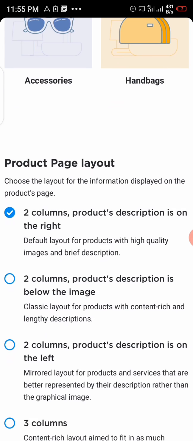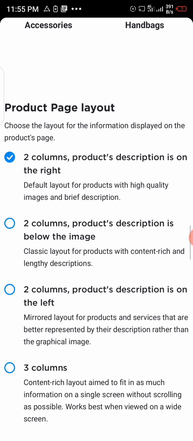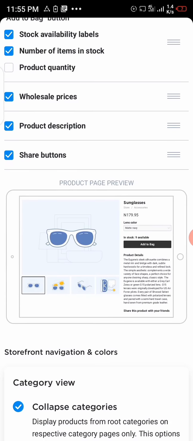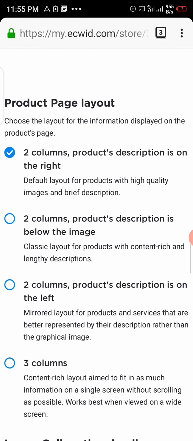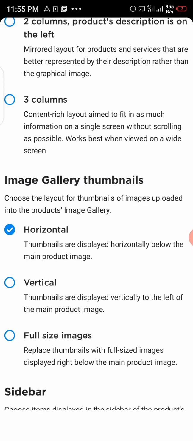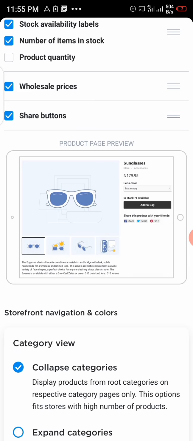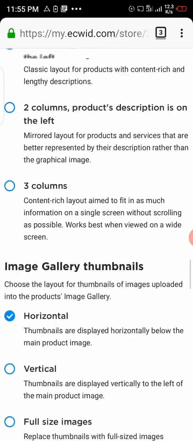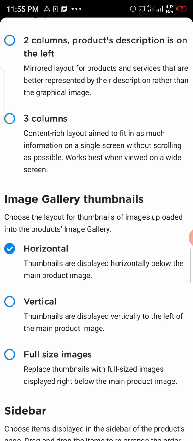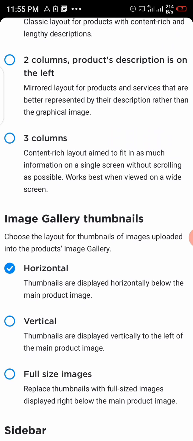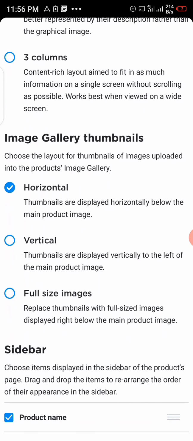Do you want it in 2 columns? Do you want 2 columns with the description on the right, or otherwise? Let's see how it is here. Do you want it this way, or do you want it this other way? It's flexible, you can just flex around the whole thing and understand it better to suit your taste.